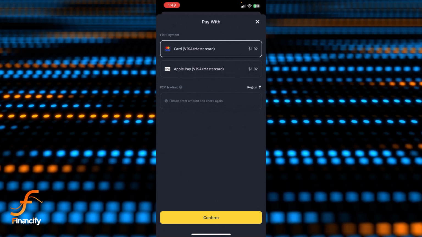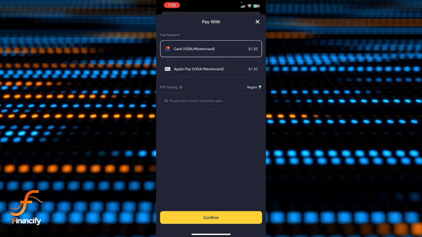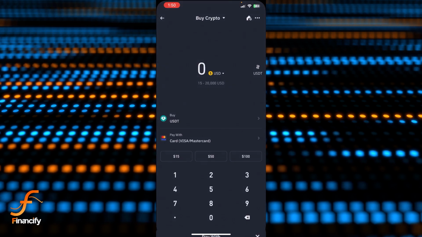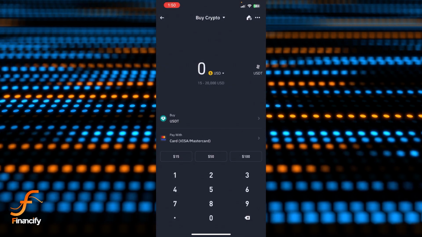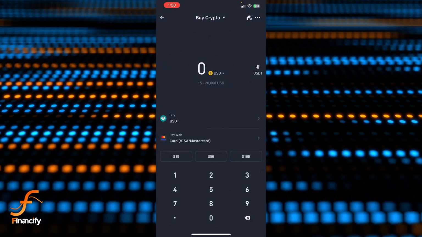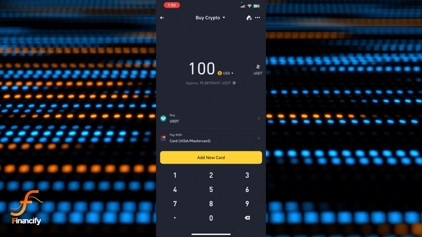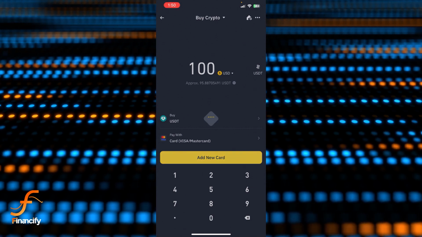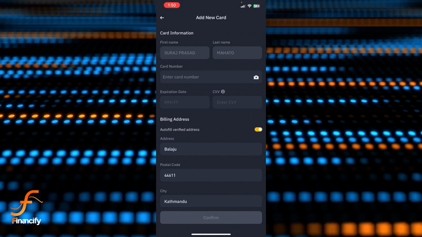So to add a payment method, let's close this one, or let me choose a card, and now close. And now you need to enter your amount, let's say 100 USD or USDT. So finally tap on the add new card, and you can add your payment method in here successfully.